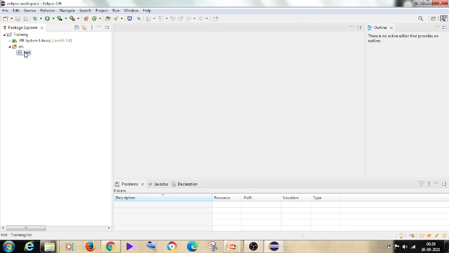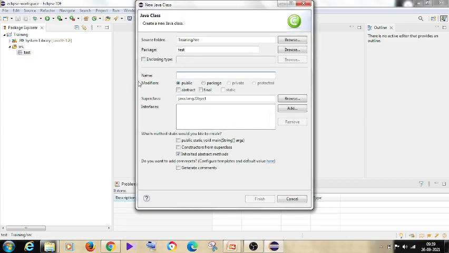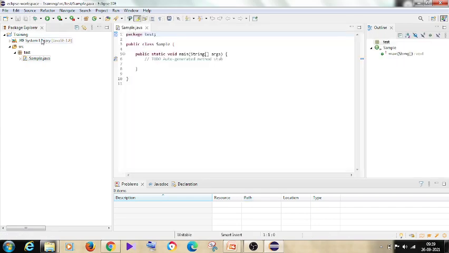The package is created. Then select new and create a class. I'm naming the class Sample. As you know, the class name should start with an uppercase letter, so I'm writing the S as a capital here, and I'm selecting the option public static void main. I click on the check box here and click on finish. So we have created the project, the package, and the class.